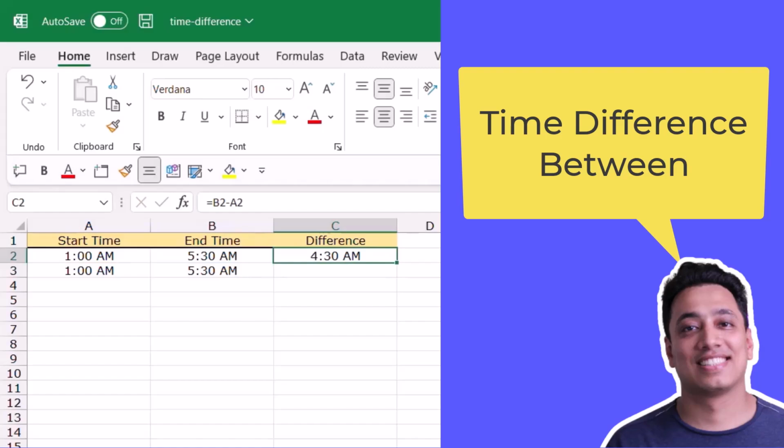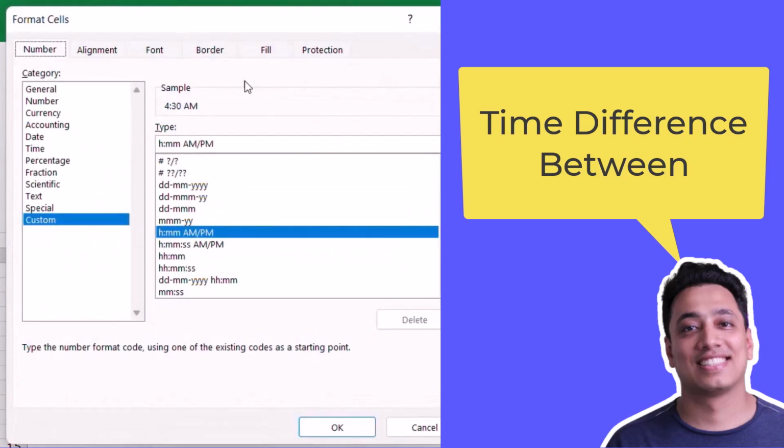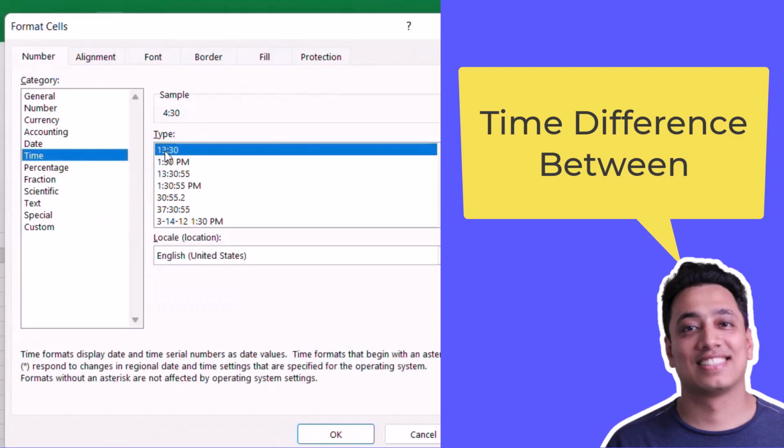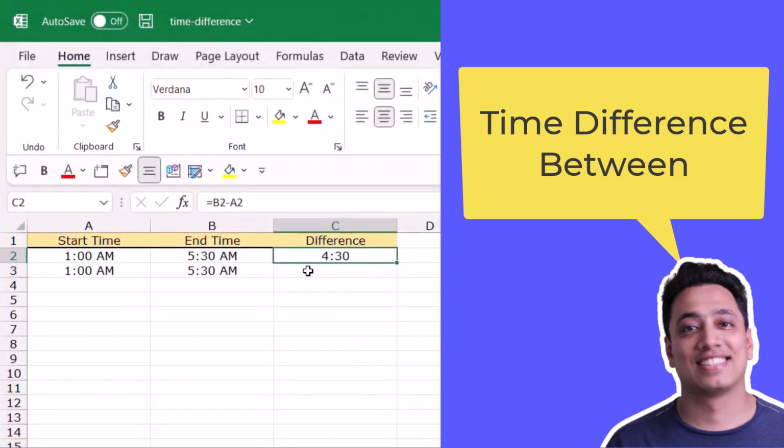Now the next thing I need to do is change the format of the cell. So for this, I'll use Control plus 1 to open the formatting options, and then I'll go to the time and select time without AM and PM, and now I will click OK. So here I have 4 hours and 30 minutes, which is the difference between 5:30 and 1.